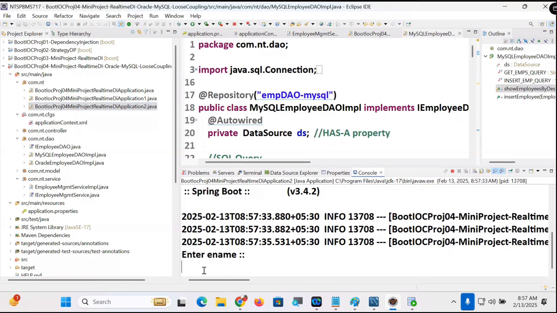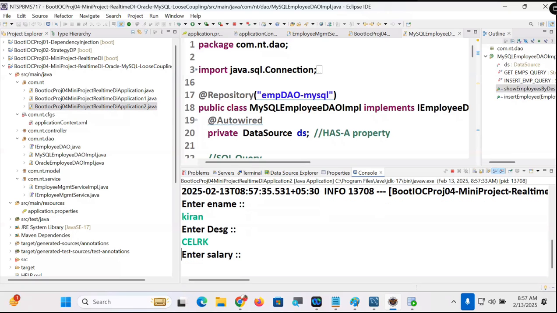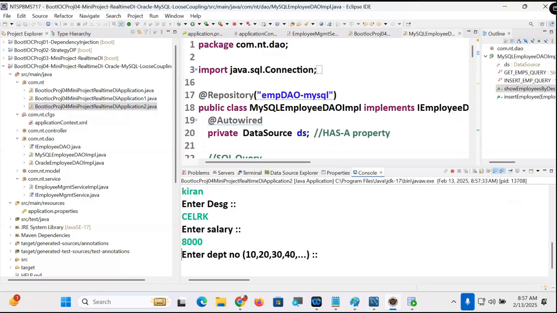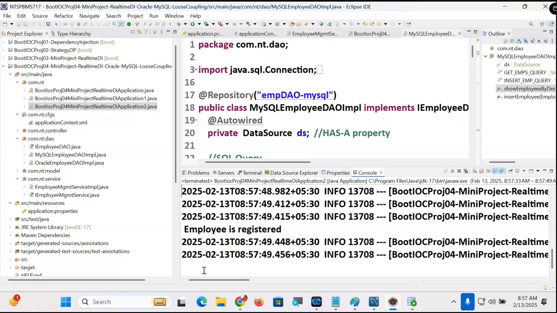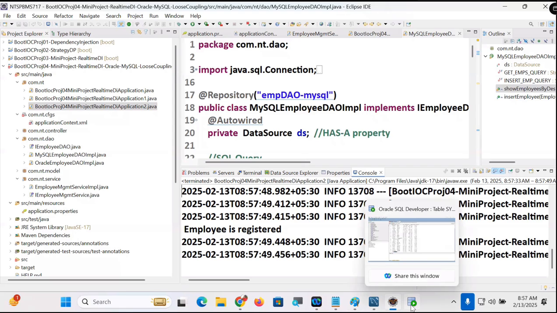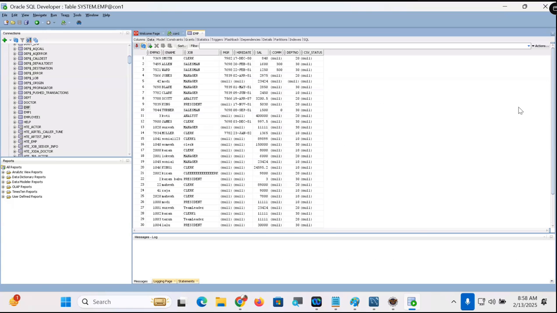Enter ename: Kiran. Designation: Clerk. Salary: 8,000. Department number: 10. What's the department number, guys? 10. Clear, boss? Got it? Got it or not? Super, guys. Say refresh. We are getting it or not, my dear?